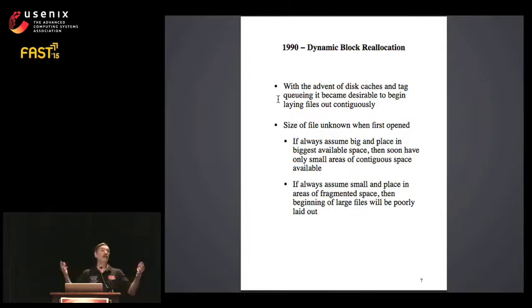And the problem is that when someone does an open, they don't have the courtesy to tell you how big they're going to make the file. And so when that first write comes in, you have to make some kind of a decision about where you are going to put that block. And if the choices are, well, it might be a big file and I should put it over in this area that I got lots of contiguous space, or it might be a small file, in which case I should put it in one of these little fragments that I got lying around.